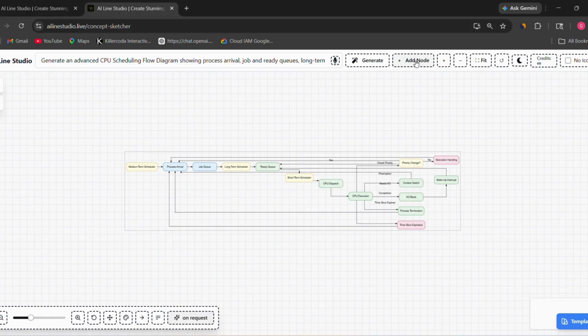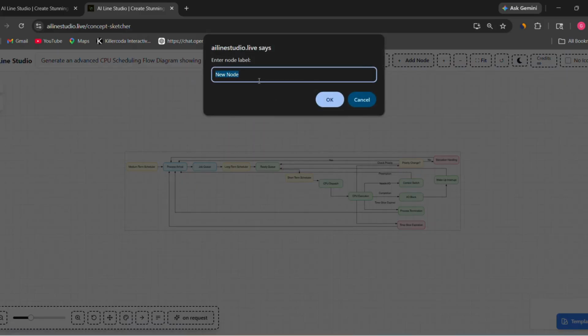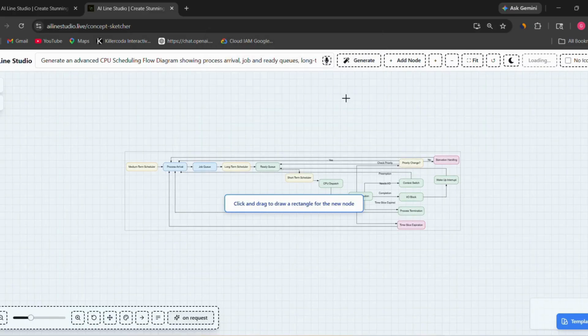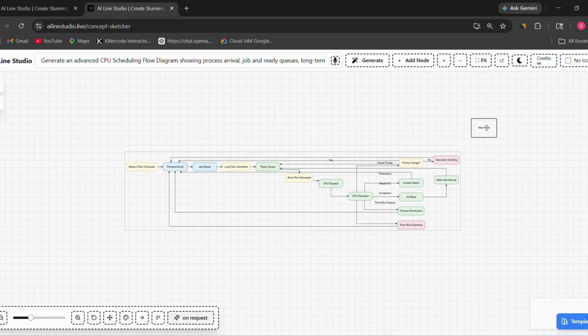So in the header, can you see this button called Add Node? Click on it and you can update any text in this and click OK. And then you can drag and make this new node anywhere. And you can place this node anywhere on the canvas.